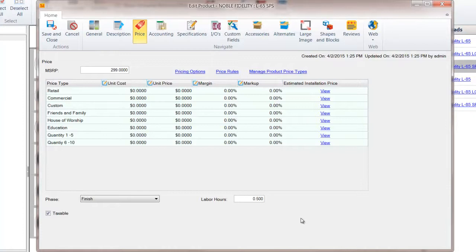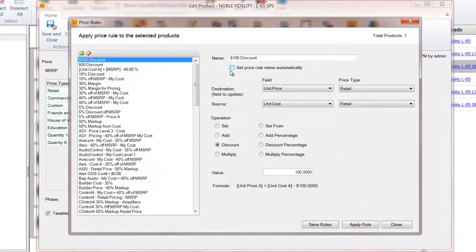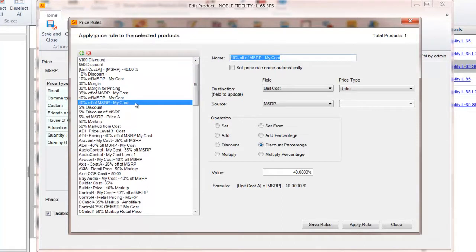This is important because in DTools, we will automatically calculate the installed price for equipment as you add them to a project. So to set our pricing, we give you the ability to create price rules. And price rules allow you to perform operations to a single product or any number of products within your system. So you'll know here that I've got a number of price rules that I've created.